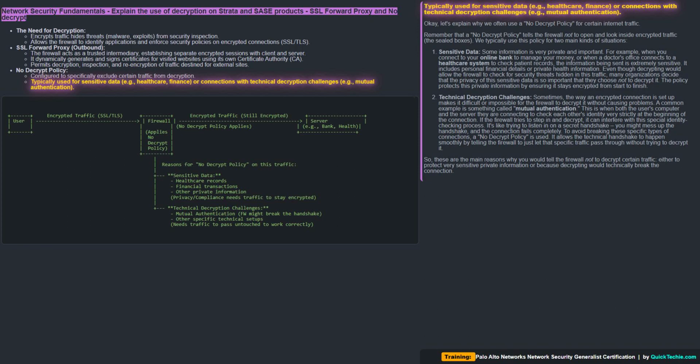A common example is something called mutual authentication. This is when both the user's computer and the server they are connecting to check each other's identity very strictly at the beginning of the connection. If the firewall tries to step in and decrypt, it can interfere with this special identity checking process. It's like trying to listen in on a secret handshake. You might mess up the handshake, and the connection fails completely.